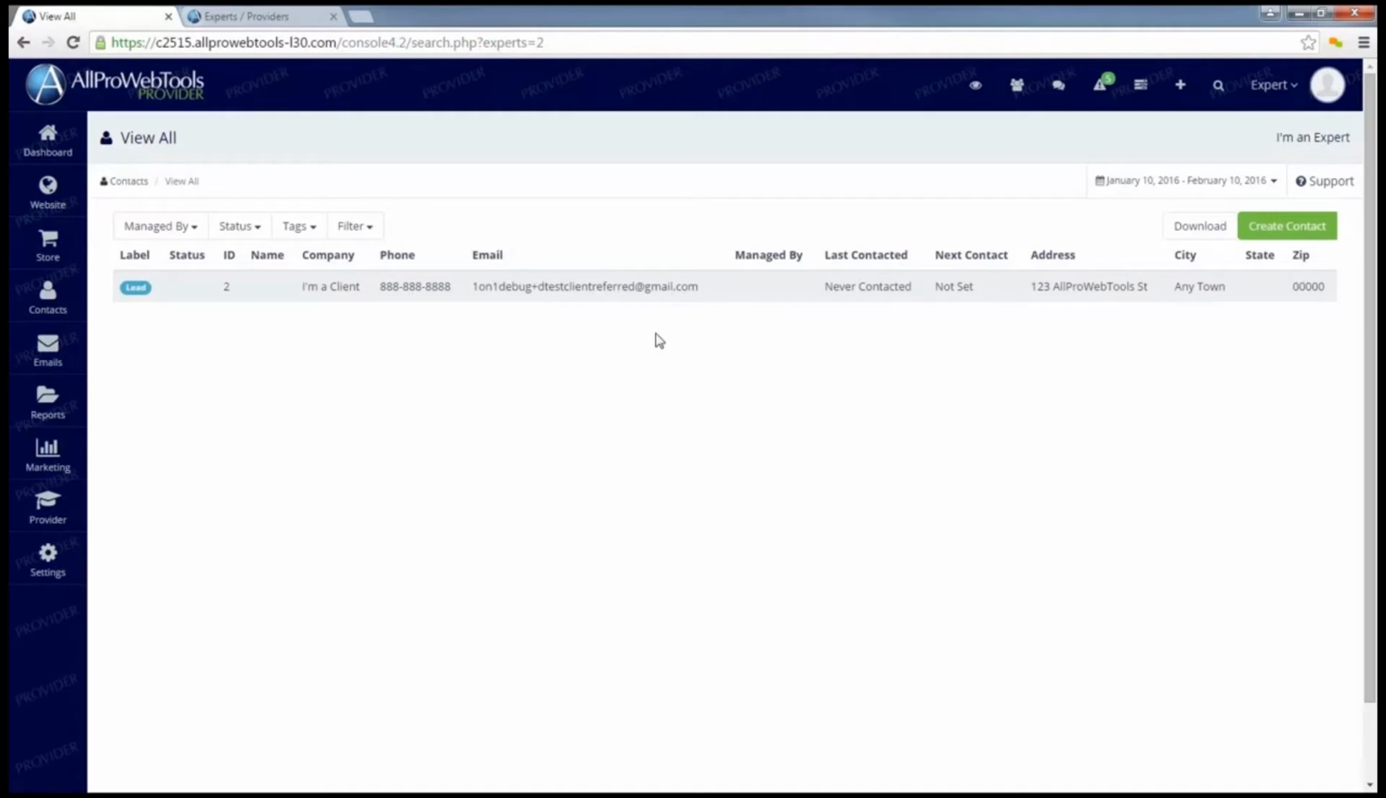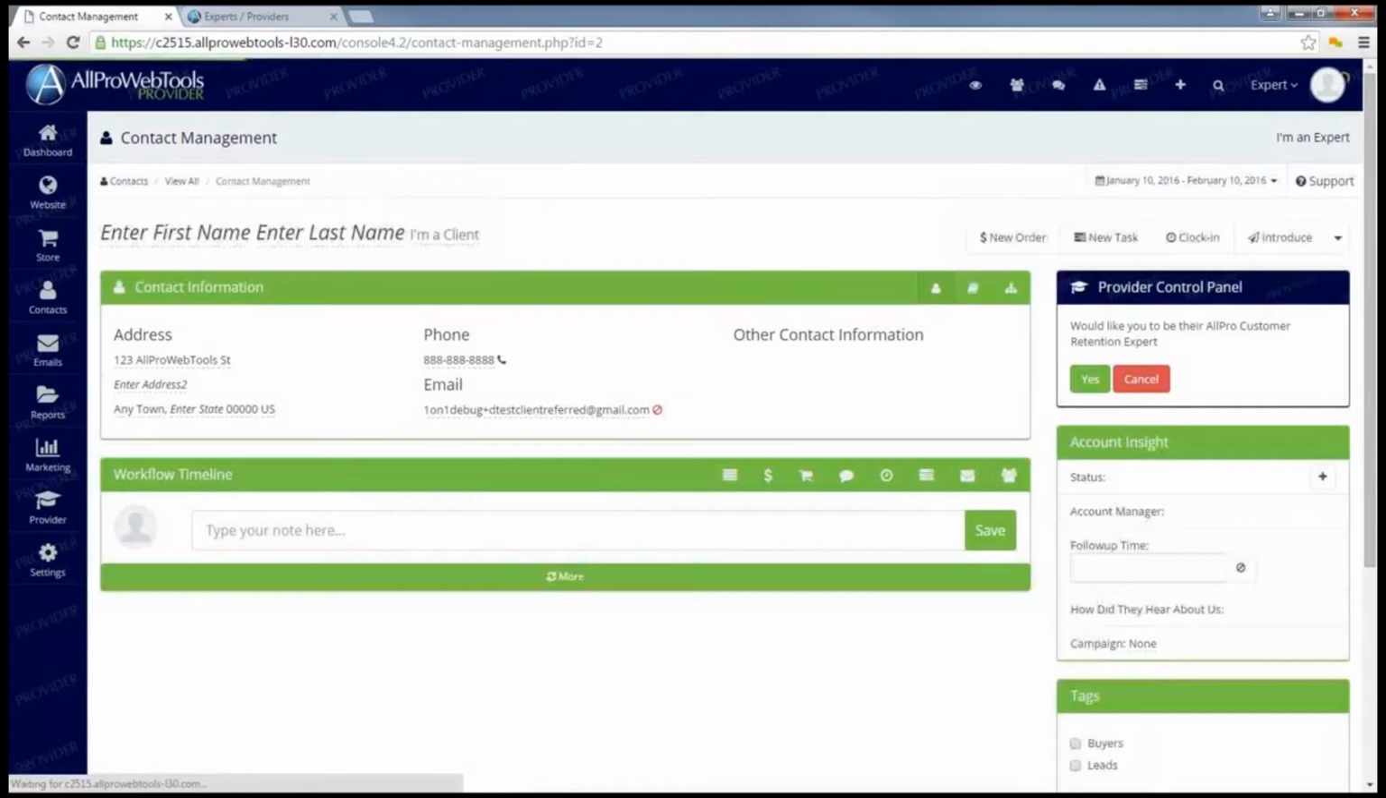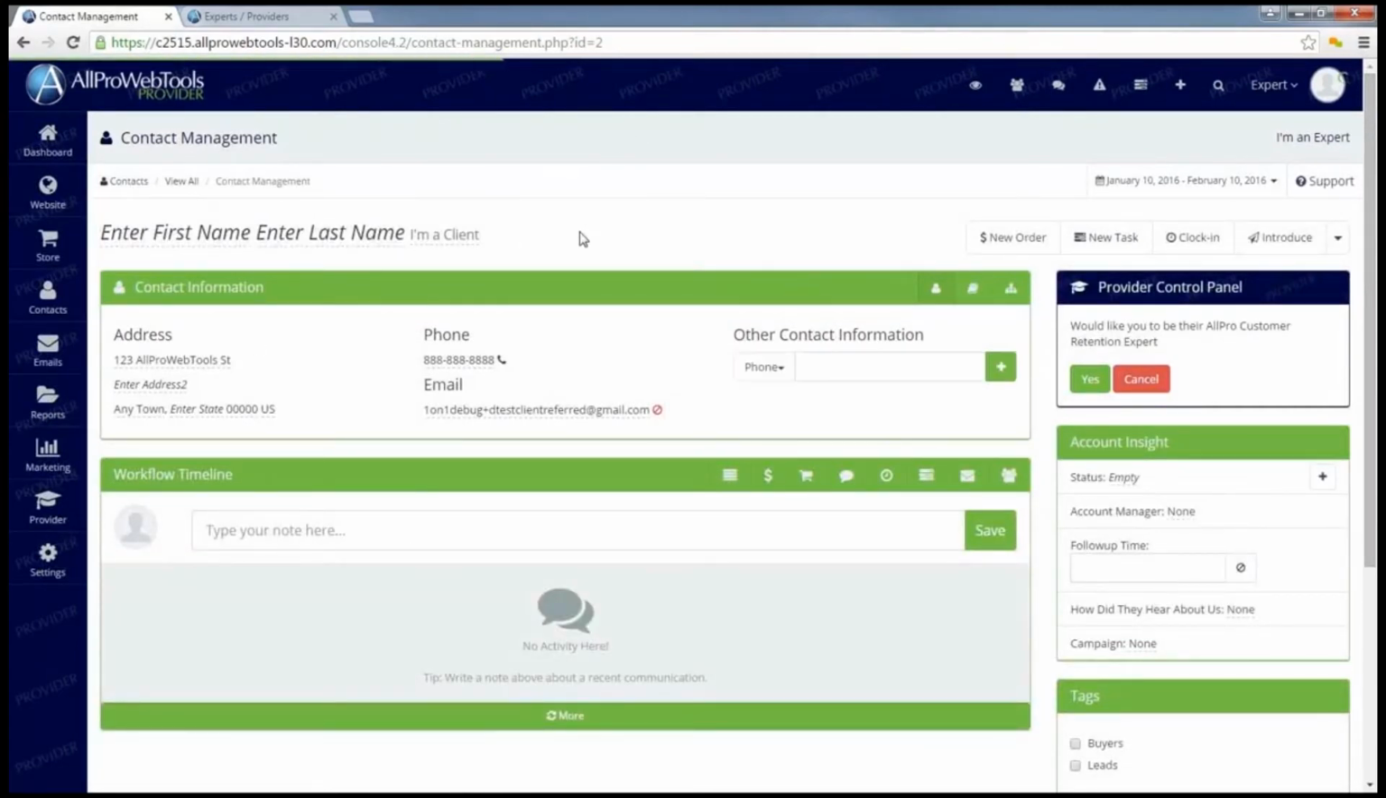Notice it was automatically added into the CRM. So it pulls over all of the contact's information, their website, their phone number, their email address, right into your CRM. So you can start taking notes on that lead right away.